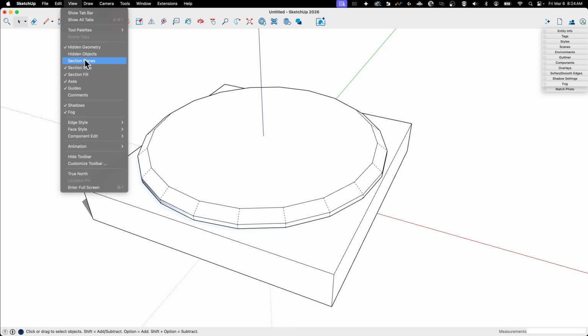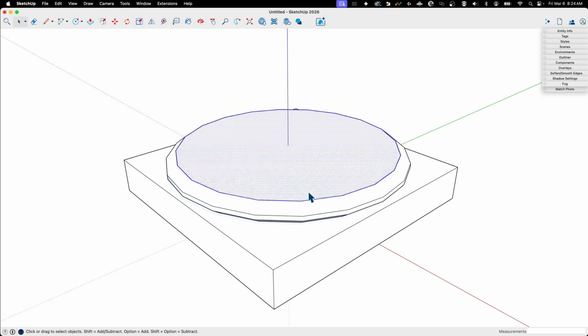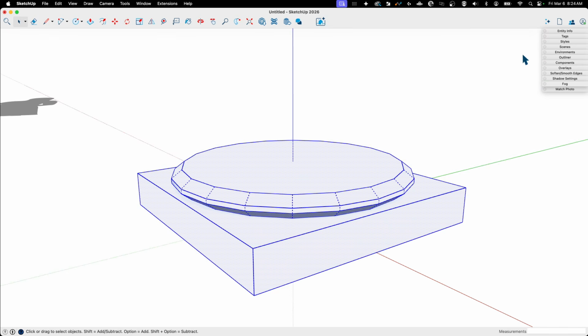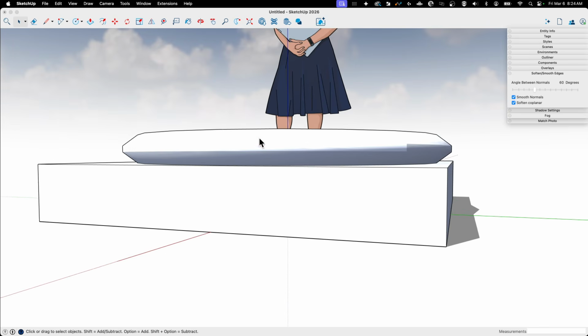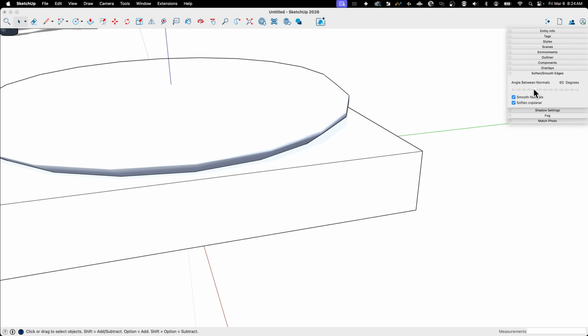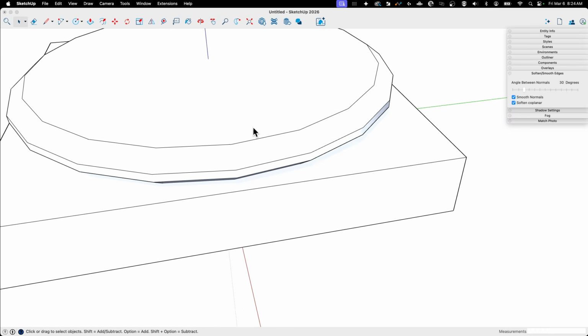So I'm going to go to View, turn off my hidden geometry. I'm going to triple click. That's going to connect all selected geometry. I'm going to go to Soften and Smooth, turn that on, and maybe just bump that up a little bit so I get a nice smooth. Oh yeah, see, that's where I want to end up, but I don't want to end up there yet because right now I need this circle.